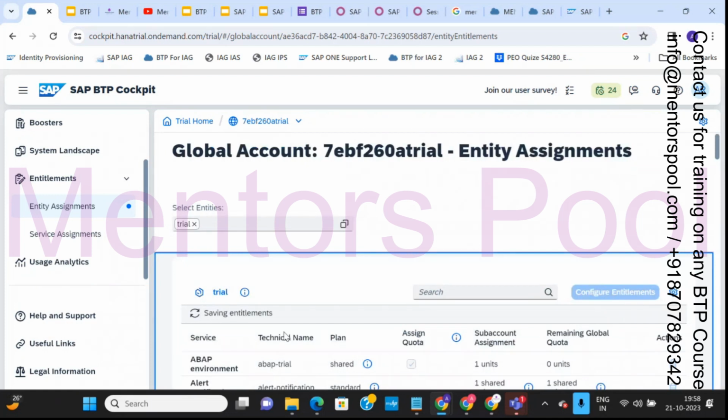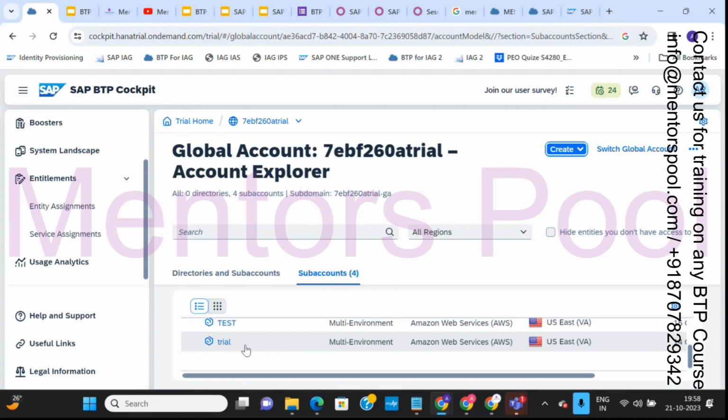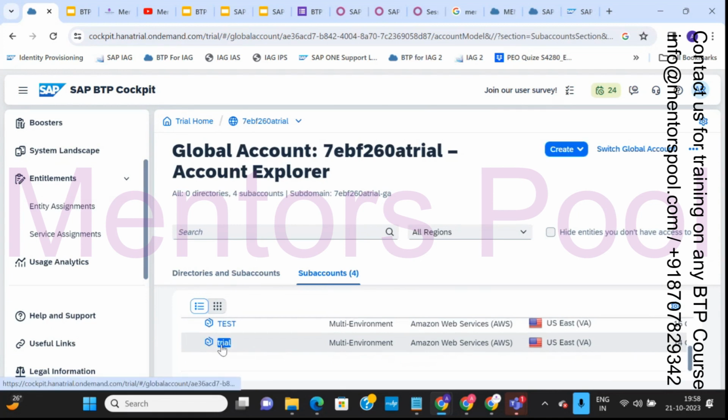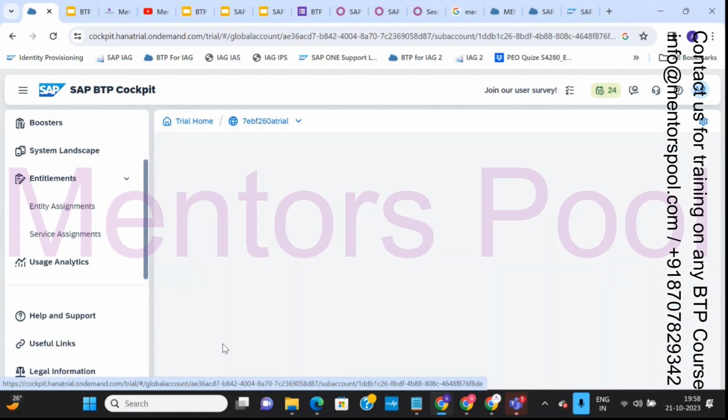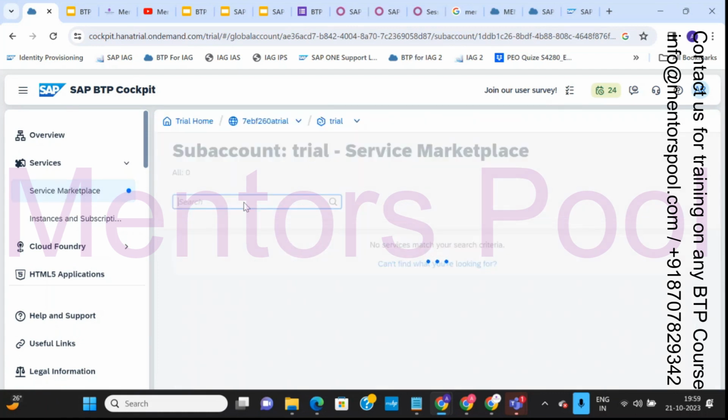Now, one entitlement of cloud identity services has been assigned to my trial sub account. Let's go into the trial sub account and just check whether it is available. Okay, I opened this trial account, and in this I will go to the service marketplace. Now I'm going to subscribe to cloud identity services.